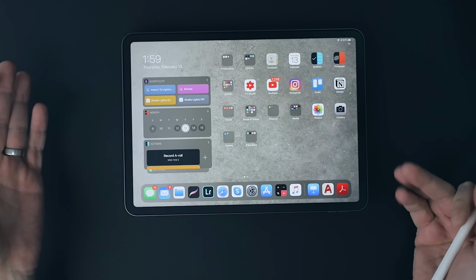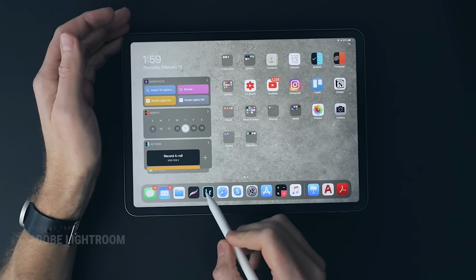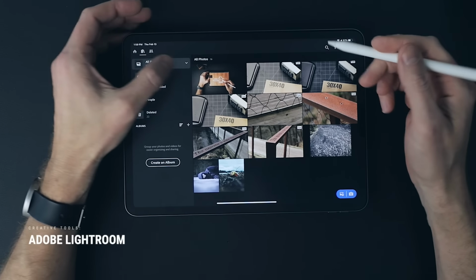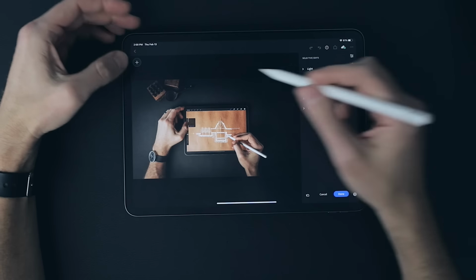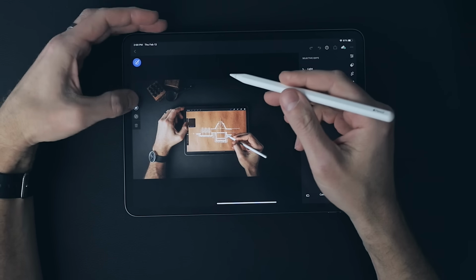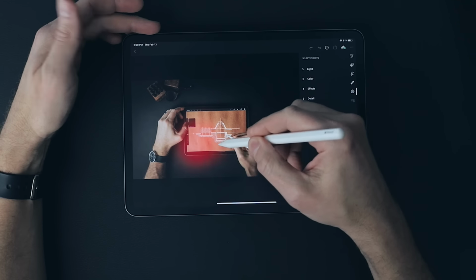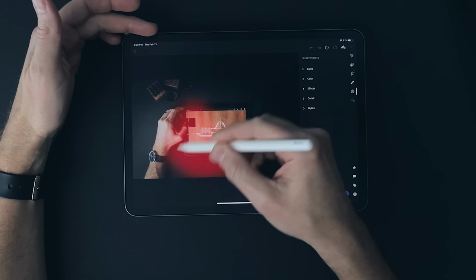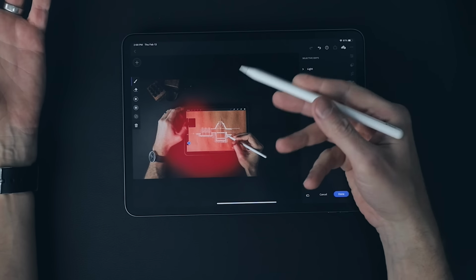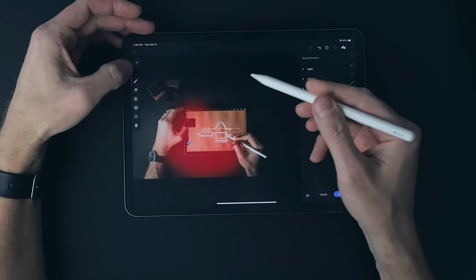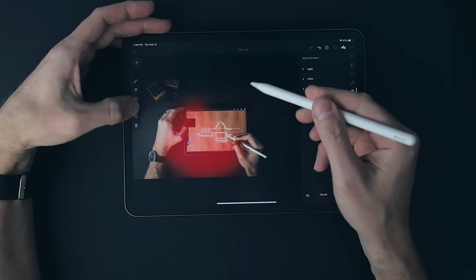So our last use category is as a creative tool. Lightroom, I really enjoy using Lightroom on the iPad. Adjustment brushes with the Apple Pencil are just really easy and intuitive to do. So this is the kind of tool you want to use when you're on the desktop. And so here, I really definitely appreciate it.